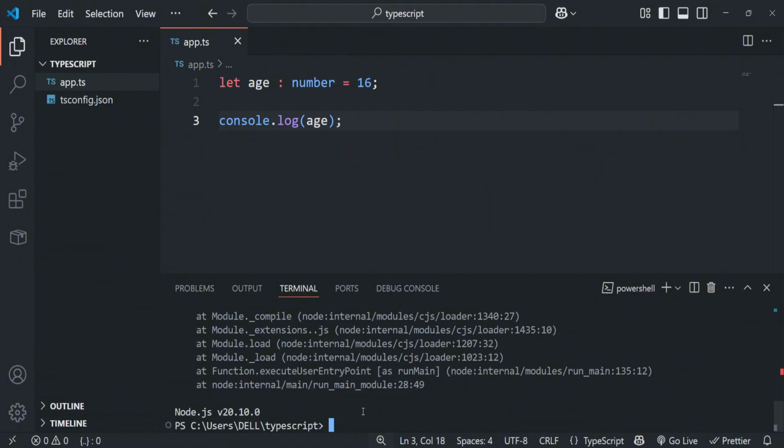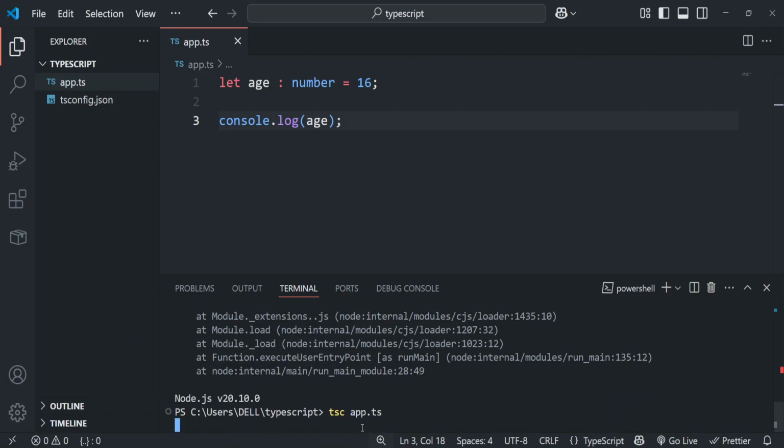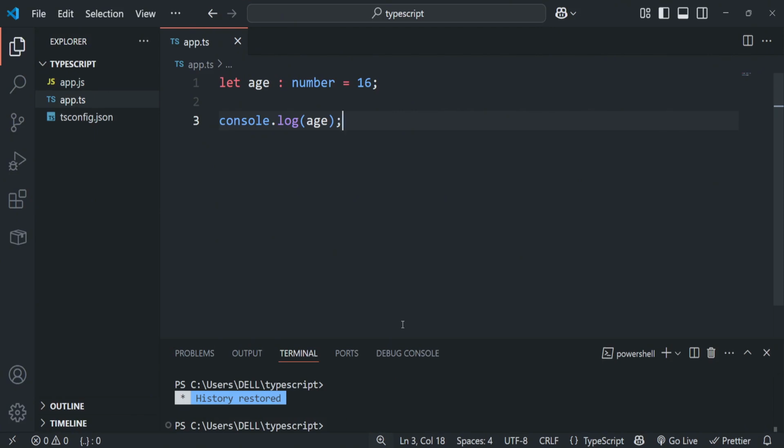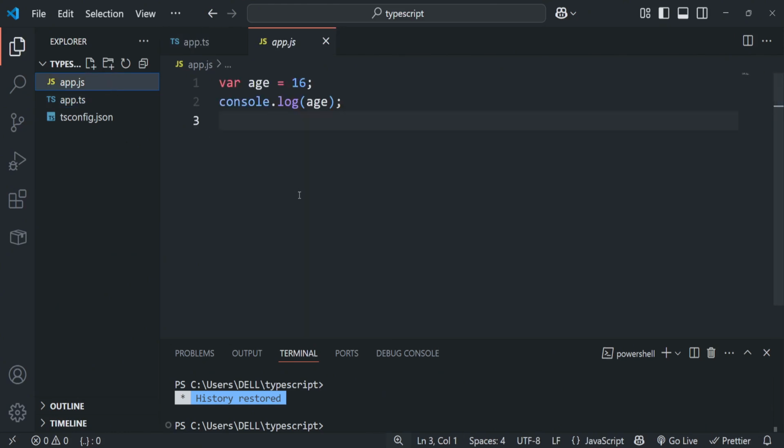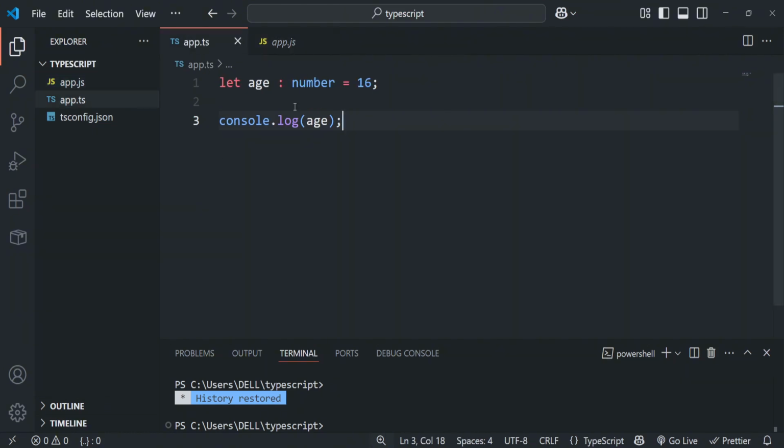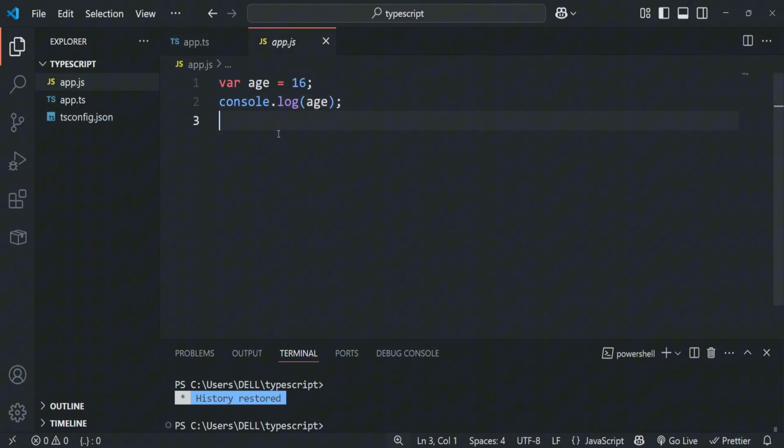Now to compile this to JavaScript, I'm going to make use of this command right here, tsc, then the file name, which is app.ts. Enter. Now you can see that our app.js file has been created and compiled. Now when we open up this app.js file right here, you can see that it basically has the same code as our app.ts file. The only thing that is left out is that our app.ts file has this strict type right here, number, while our app.js doesn't have that.